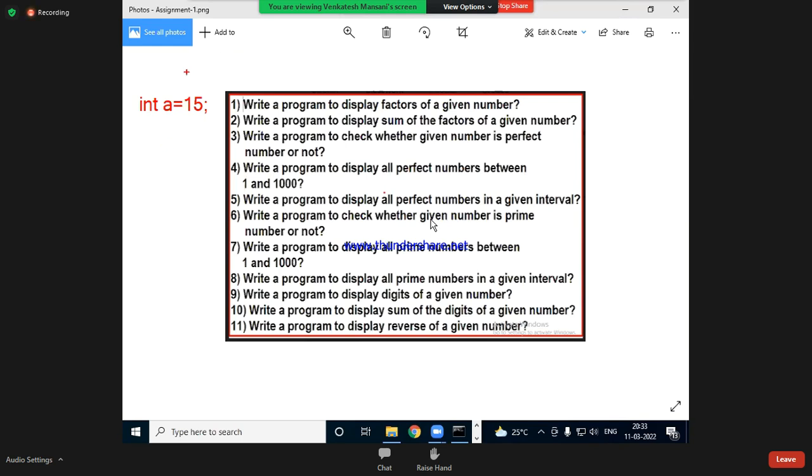So for factors of 15, 1 to 15, you have to write one loop. If 15 is there, 1 to 15. If 20 is there, 1 to 20. If 300 is there, 1 to 300. One loop. In that loop, you have to check one number. Now, starting with 1. 15 modulo 1. 1 times 15 is 15. Remainder 0. So this 1 is a factor. Now 2. 2 times 7 is 14. Remainder 1. So it is not a factor.